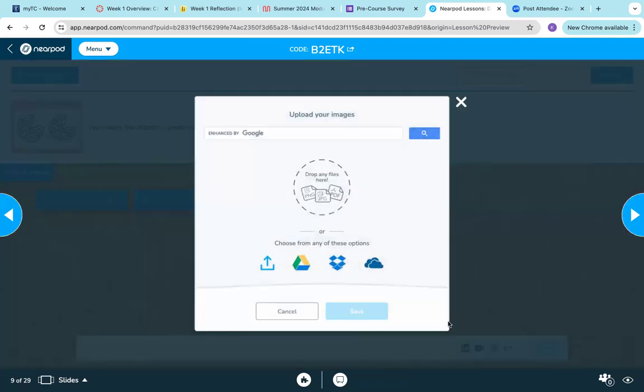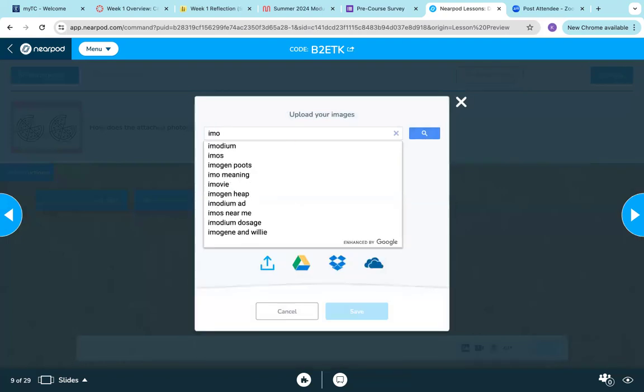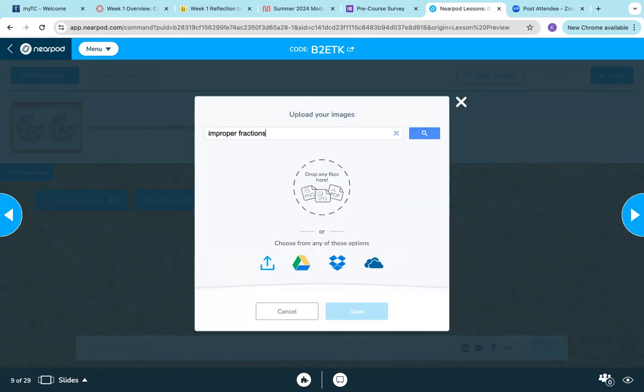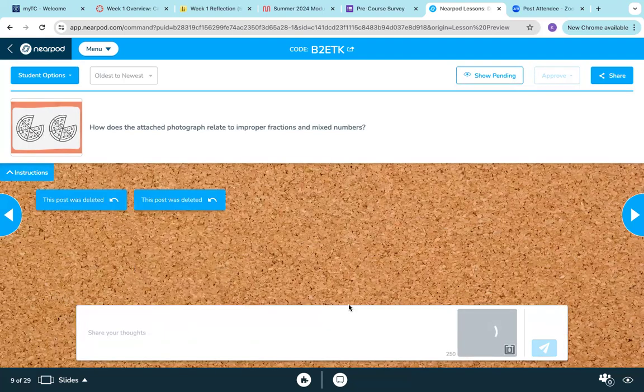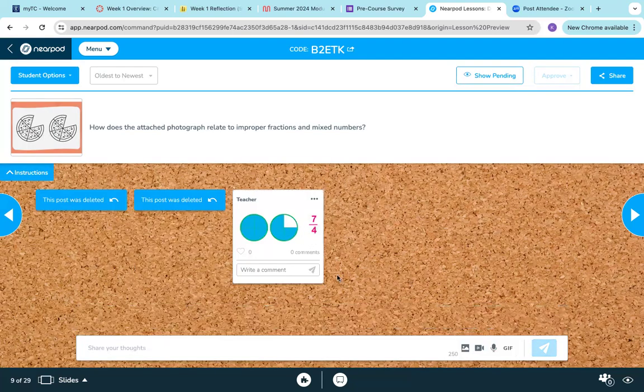But students can simply, I've had students just type in improper fractions, and it's really good for their knowledge because now they get to see a lot of pictures that relate to the lesson. So this is a picture that someone can add, and you can see that these two circles represent 7/4. Students can see that it's 7/4 because we have 1, 2, 3, 4, 5, 6, 7 shaded in out of in total 2 circles that we have here.